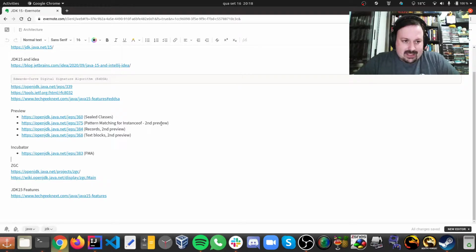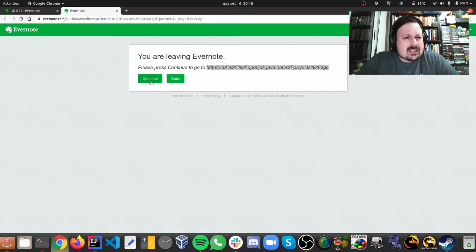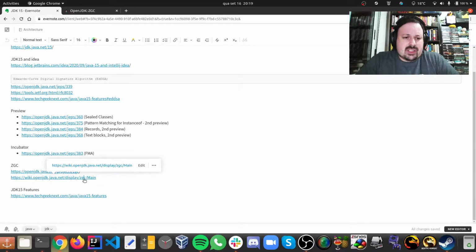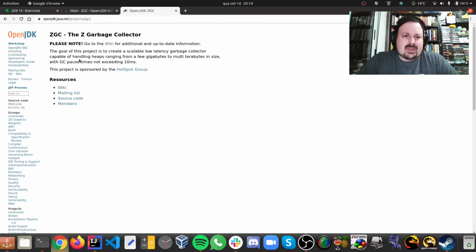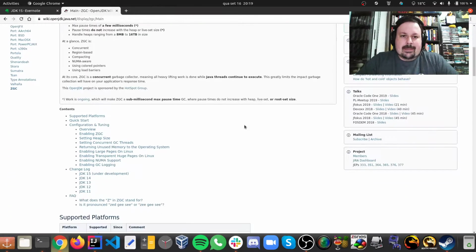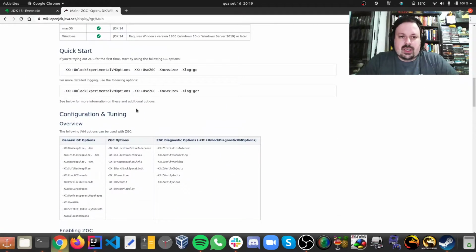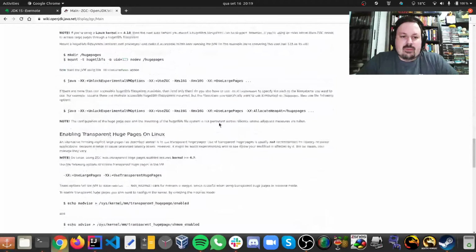And also we have the ZGC. I think this was in development for 5 years or something. It was a long time to go. And this ZGC promises GC pauses not exceeding 10 milliseconds. So it looks very exciting and the performance looks very cool. In order to enable it, you need to pass this parameter to the JVM. It's really interesting. I really recommend you take a look.